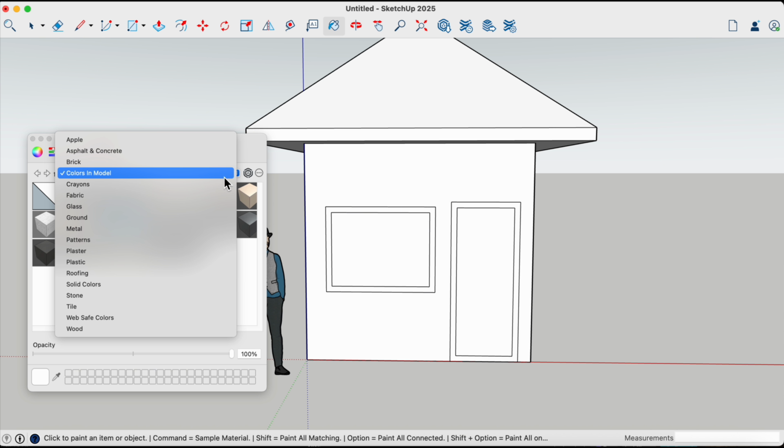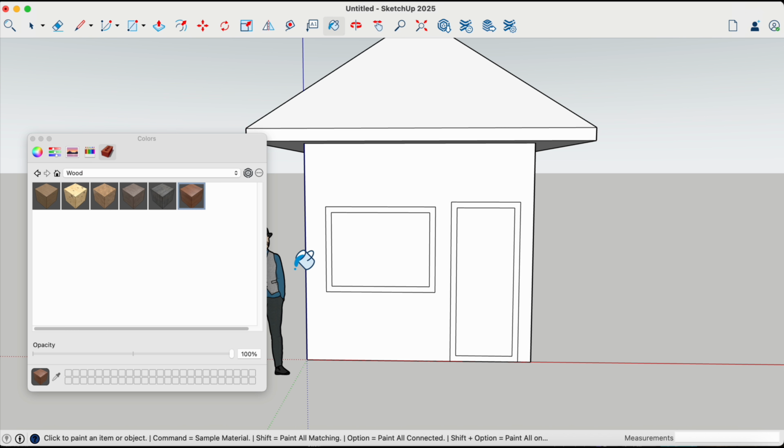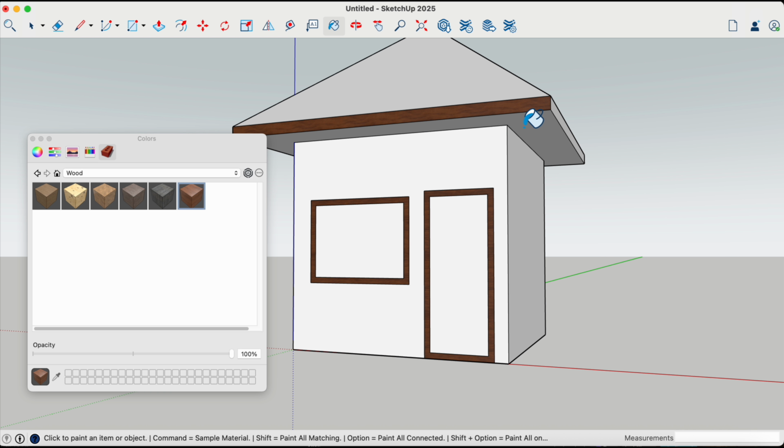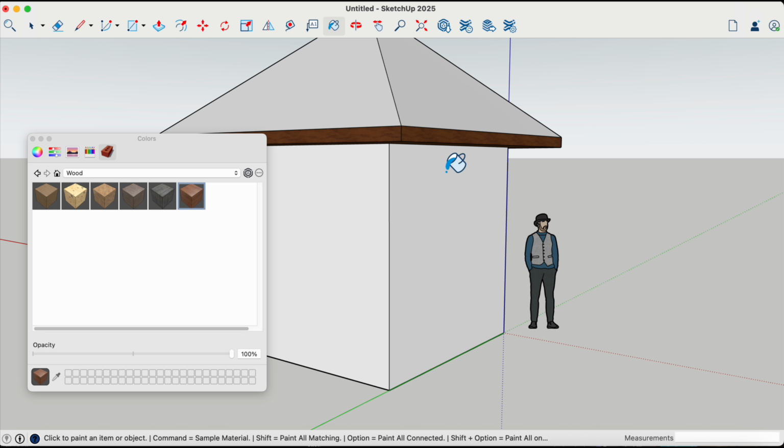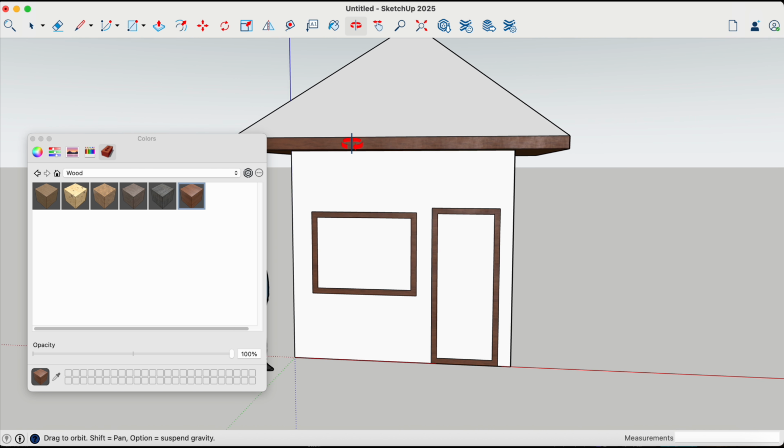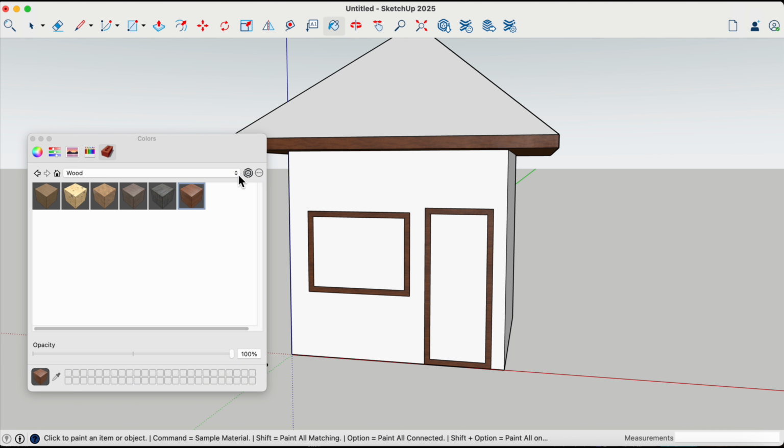At this point, it's basically your personal preference. So say we want to use some wood. We'll make our trim wood. We can make our soffits all wood. And this is simply just by selecting it and clicking on what you want.